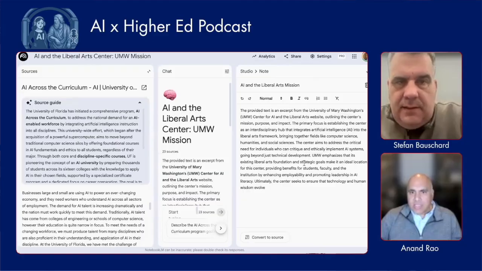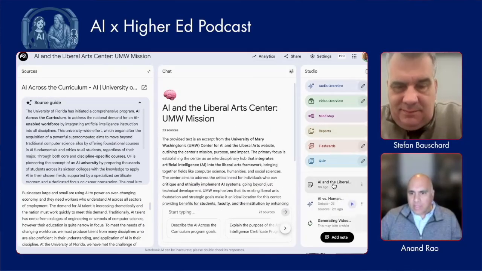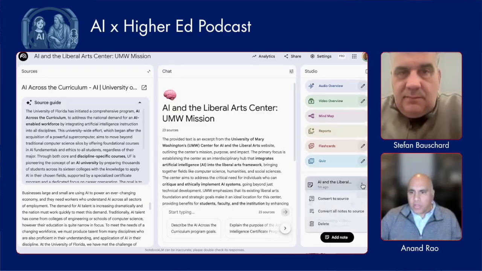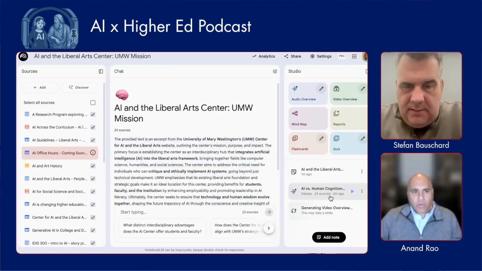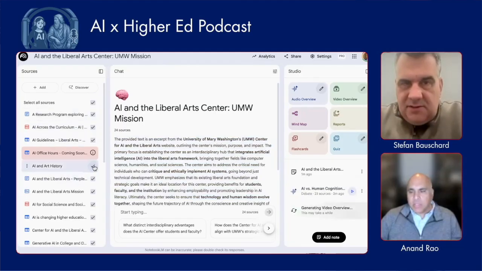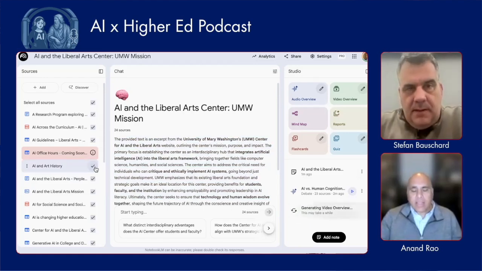You can include this as a note, and then when you have it, that note will show up as an item over here in the studio. You can also then convert that to a source. So you can convert that in, and that now becomes an item in the source so that it draws from that when it's answering something in this chat or within one of the items for the studio.